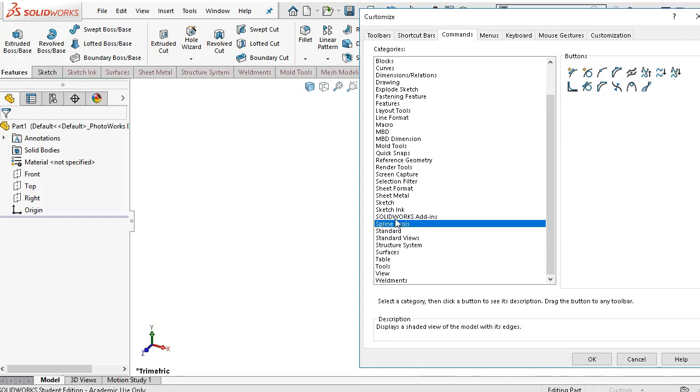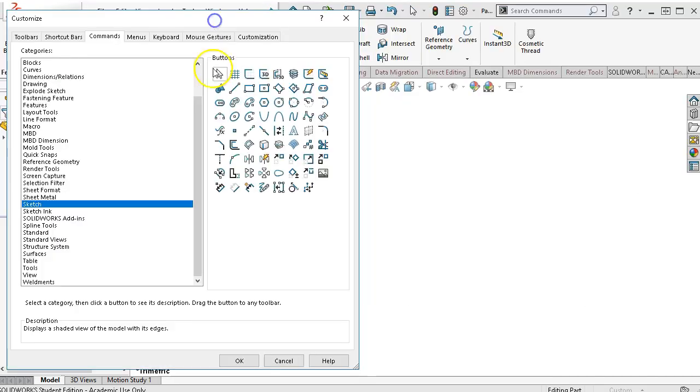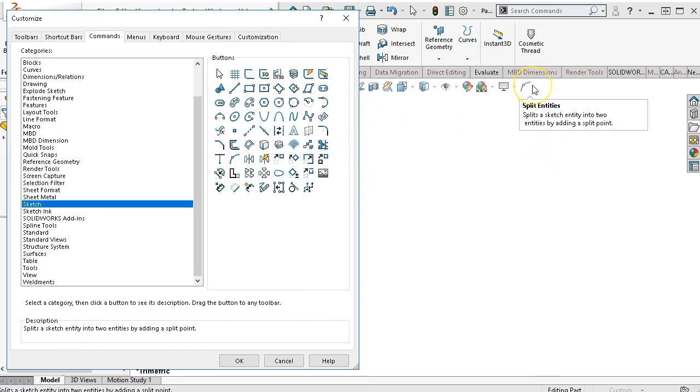Quick look at a few more. Not really seeing anything in there. Actually, there it is. Just had to not look for it, I guess. Alright, so my split entities is one that I use as opposed to trim. So if I want it into the mix, I will add it to the group.